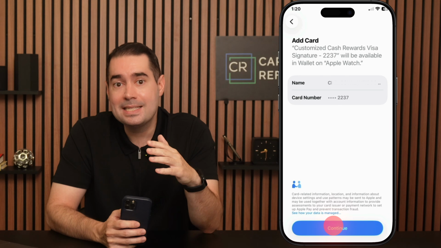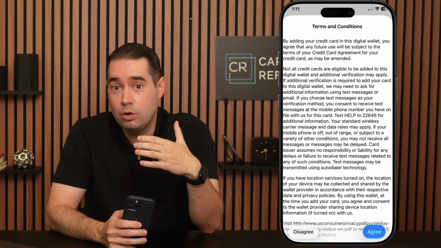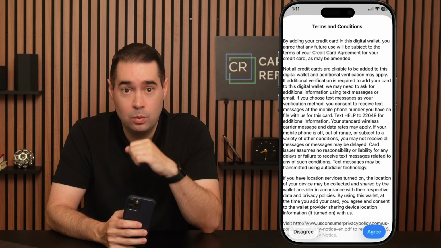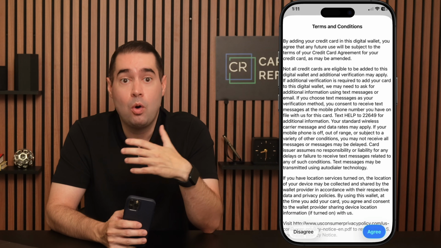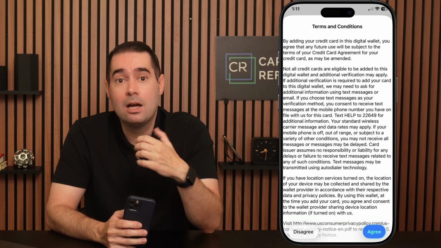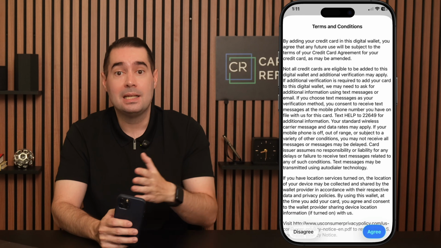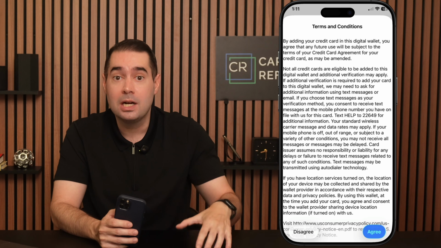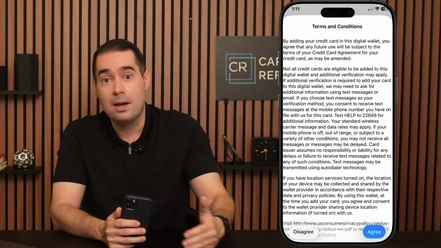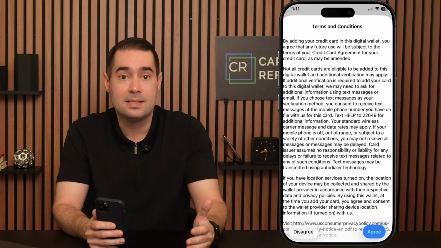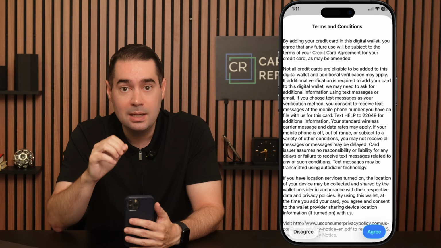Tap continue. Next up is terms and conditions. This is the actual Bank of America agreement that governs how the card works inside the wallet. Things like how text verification is handled, what happens if your phone is off when they try to reach you, and how location data may be shared. Honestly, the practical takeaway is just that adding your card to a digital wallet doesn't change your underlying card agreement. Your APR, rewards, fees, all of that stays the same. So give it a read if you want, and when you're ready, tap agree at the bottom right.